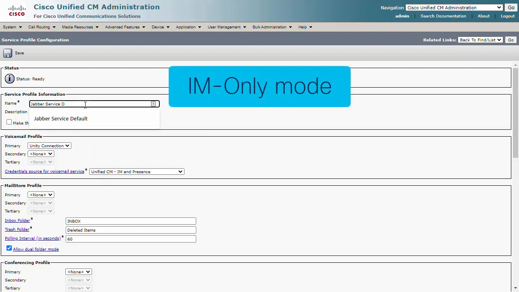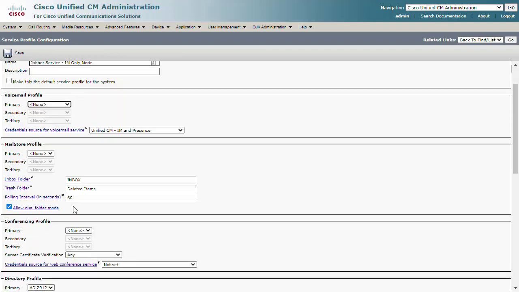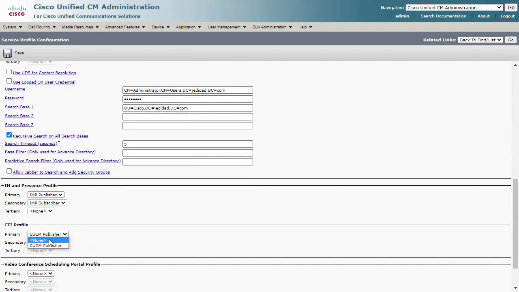Let's start with the configuration of Jabber in IM only mode. This means that the Jabber user will not have phone services and will only be able to send instant messages with presence capabilities. The requirements for this configuration are simple. There is no need to have a service profile for this user with voicemail or CTI servers, so we can disable it for this service profile.